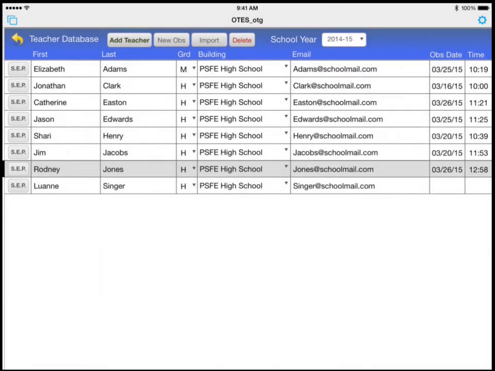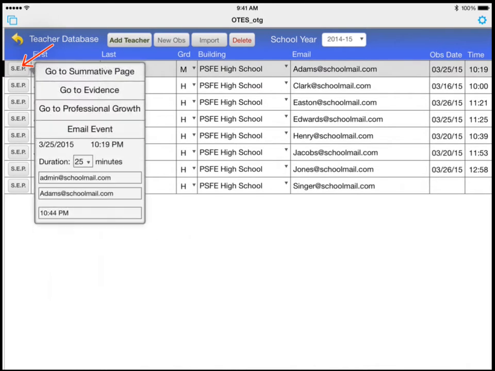your observation is scheduled. Other options include the ability to complete a summative page, add additional evidence, complete a professional growth plan, or email the scheduled observation to your calendar. Now I'm going to tap the yellow arrow to return to the previous page.